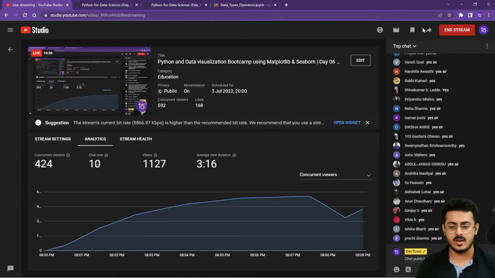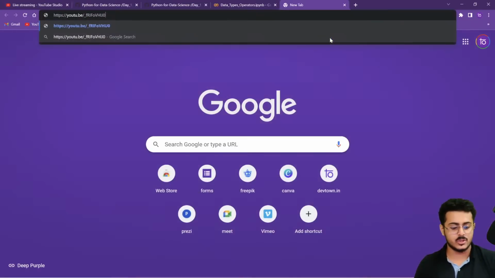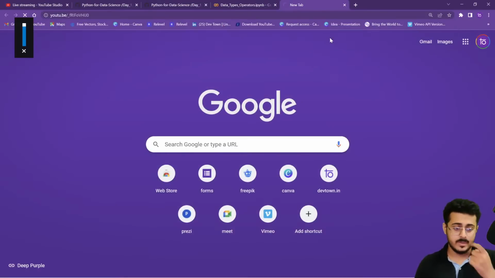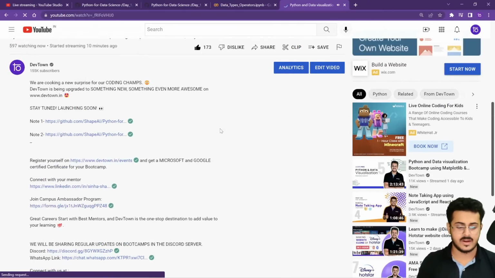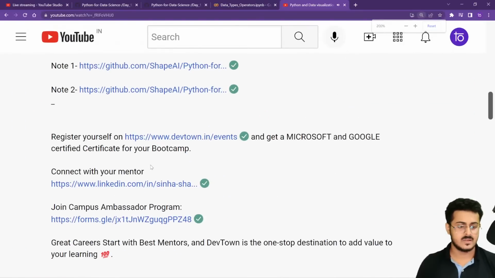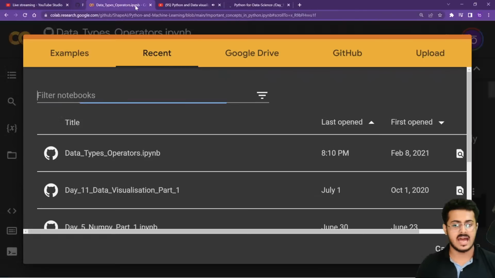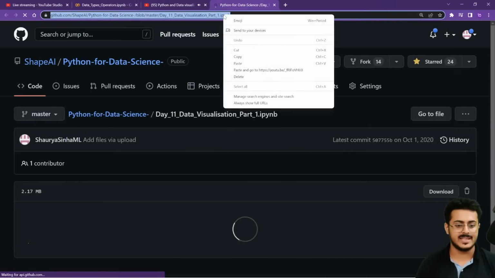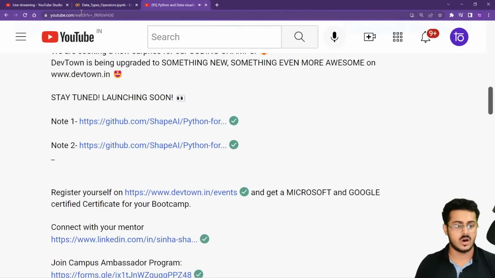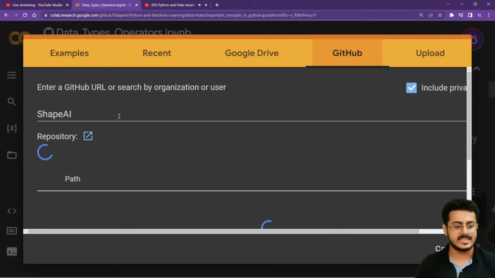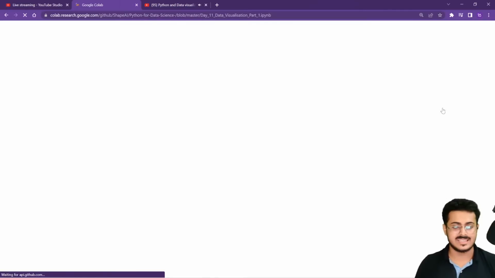In today's video, if you go to the description, you'll be able to find the links to two of the notebooks. If you scroll down below, you will find note 1 and note 2. First of all, we need to open up note 1. Inside note 1, we have the link. We have to copy the link, and then paste it into Google Colab, selecting GitHub. This is something we have already done, so I'm not reiterating it.